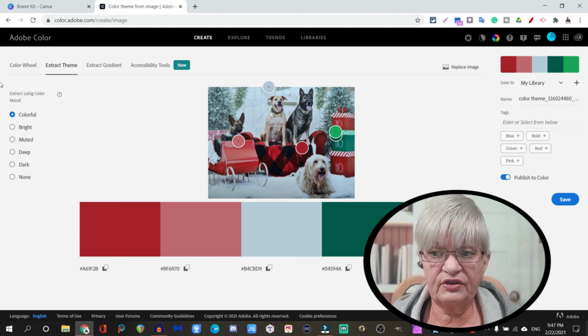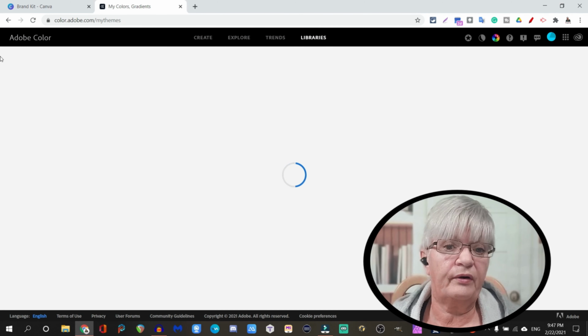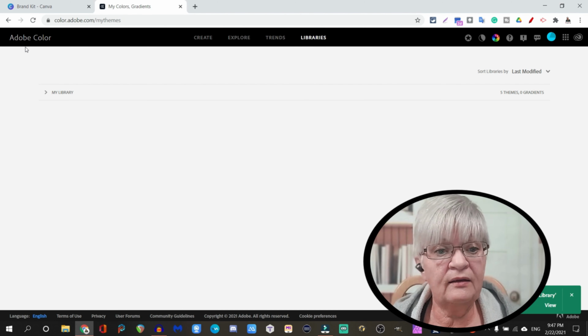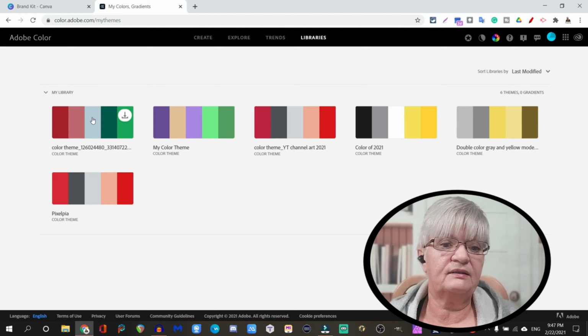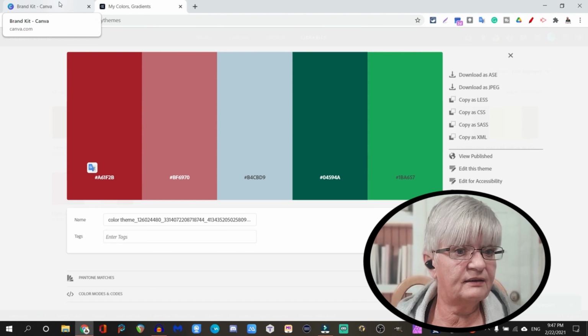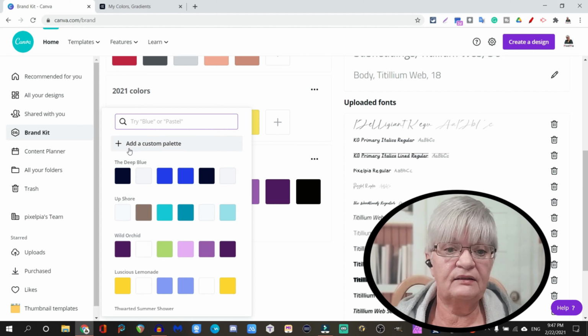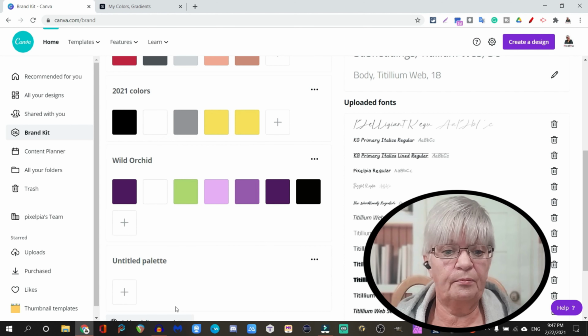If I want to save this palette, I hit save and I go to libraries. Here I have my library. Here it is. Let's open it. And now when I want to use this to set up a color palette in my Canva, it's very easy. Add and discover, add a custom palette.